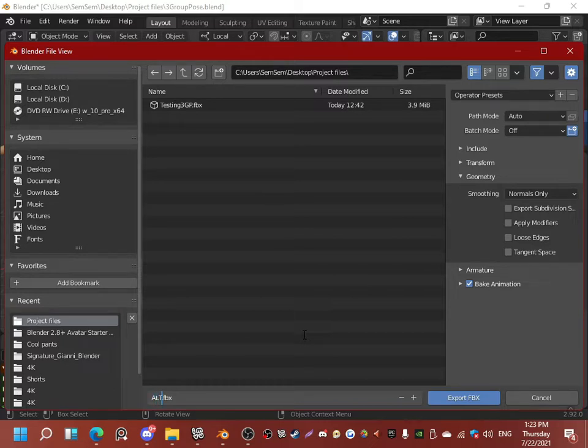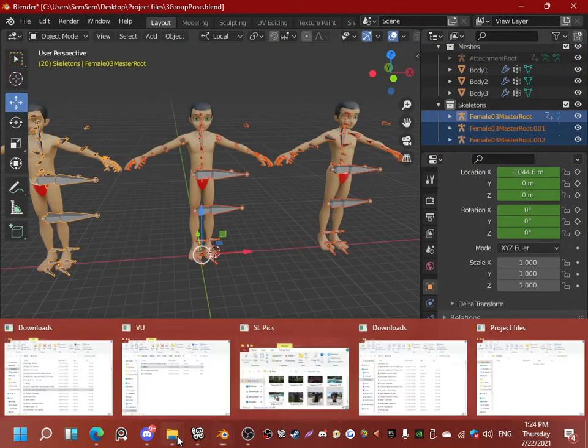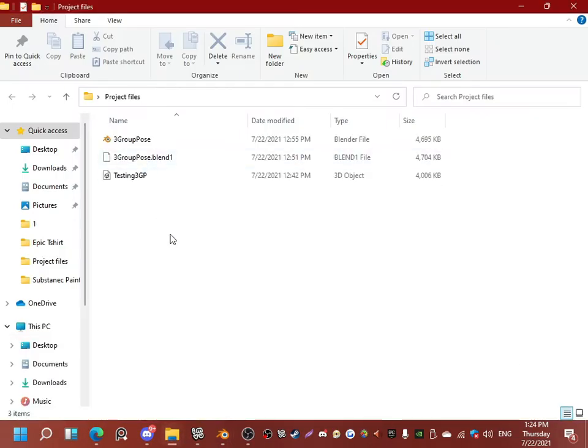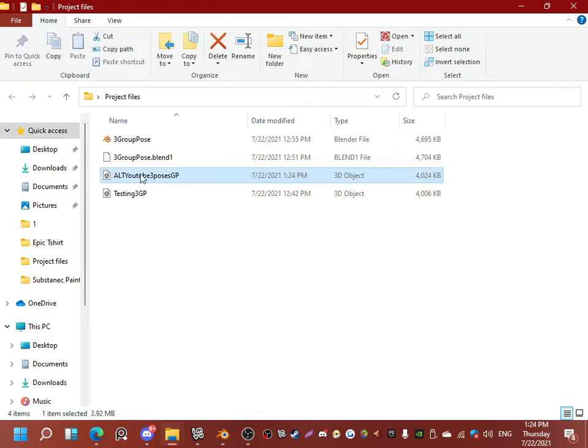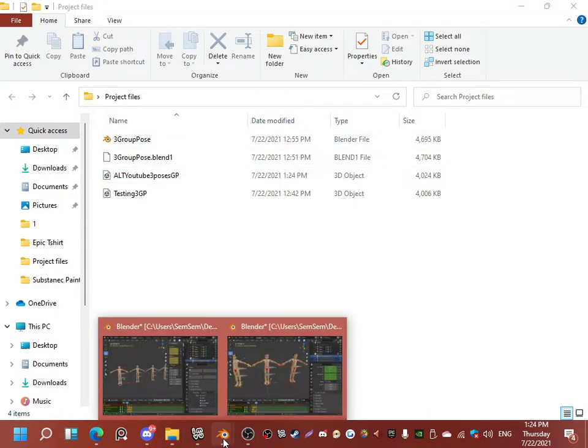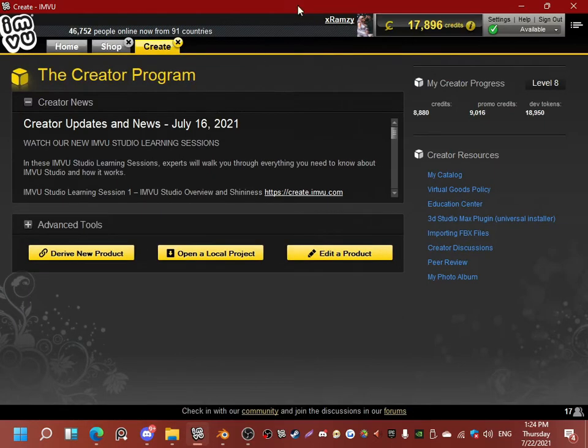Make it alt YouTube, yeah, YouTube poses, group poses. Okay, I'm gonna export. All right. So as you can see in my IMVU project files, it's saved here. Alt YouTube poses group poses. Okay, I'm gonna go ahead and copy that and go to here.